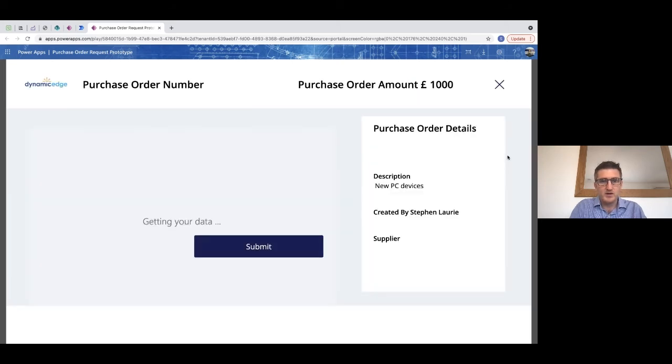So if I click on this one now, it says it's getting your data. Now the reason that it's getting my data, and I'll show you that in the Power Automate, is that I've put an approval process in place here. So I'll go through that in Power Automate in more detail in a second. But once that approval has happened, the purchase order will appear here up at the top, the purchase order number, and all the details going back down there. So it's really, really simple, essentially.